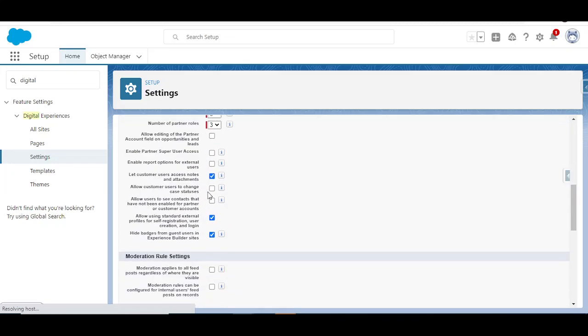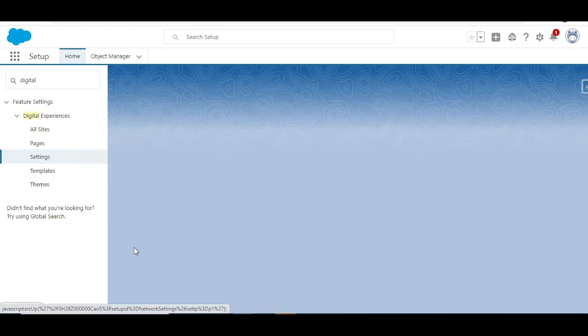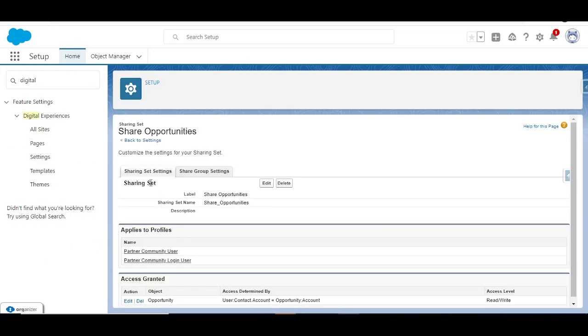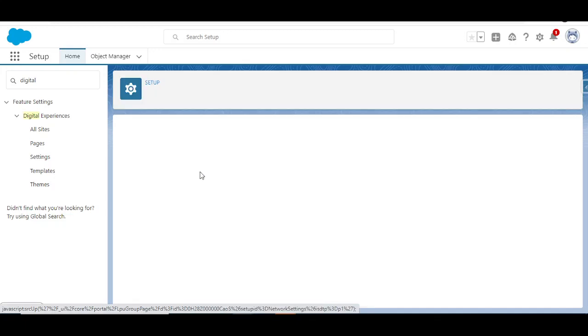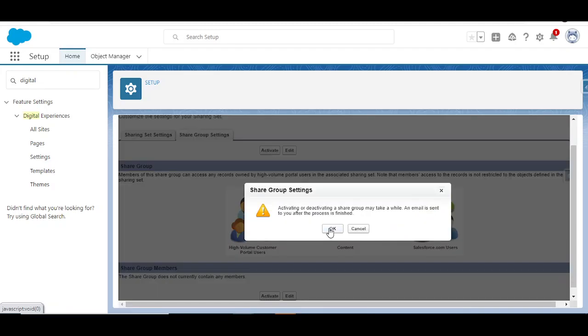In that case, I'll just go to my sharing set. In this sharing set, you see the sharing group setting here. You click on this. It's very simple: if you want to share whatever the high volume customer portal users see, and you want internal users of Salesforce to see that same thing, then you just need to activate this.